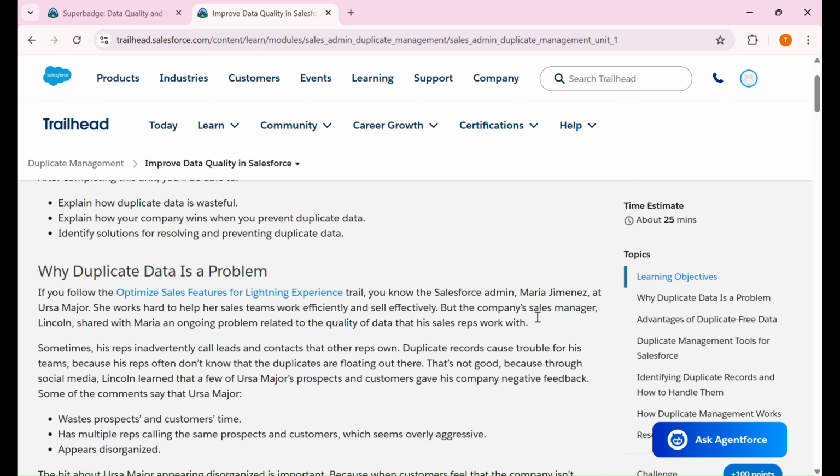Now, let's first discuss why duplicate data is a problem. It is very basic: duplicate data might waste the time of prospects as well as customers. A lead might be handled by two sales representatives, which is time wastage for the customer as well as the sales representatives, because two sales reps will be wasting their time on the same customer, and the customer might get frustrated that for the same thing they are being contacted by the sales rep again and again.